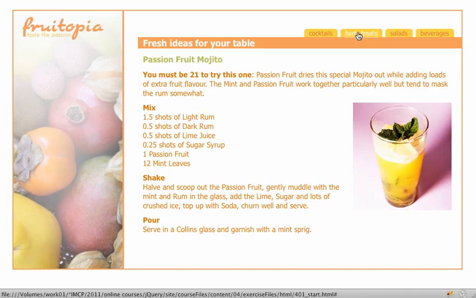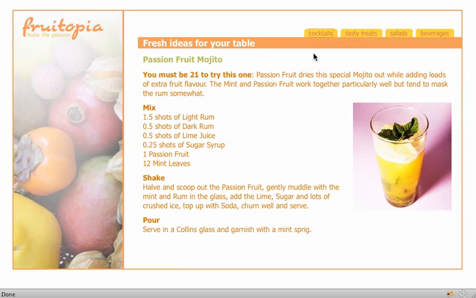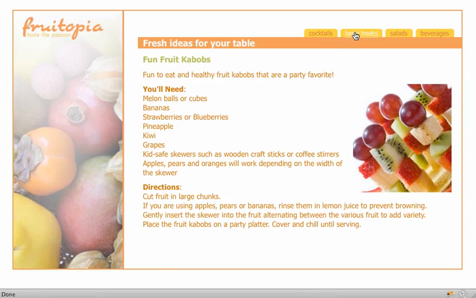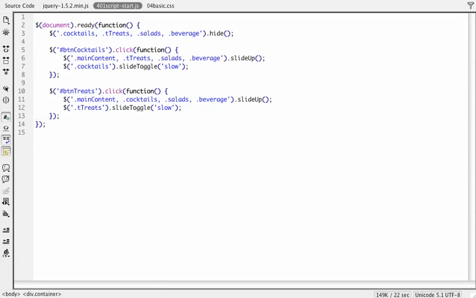If I click Tasty Treats, now cocktails disappears and Tasty Treats shows, and if I go back to cocktails, same thing. So now this is working the way we want it to work, much better, to actually have the behavior be like this. So let's go ahead and script out the last two buttons, salads and beverages.